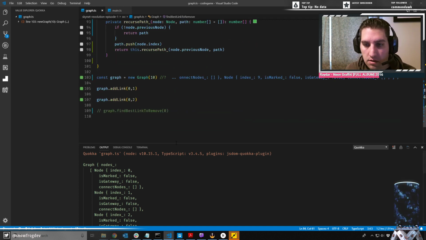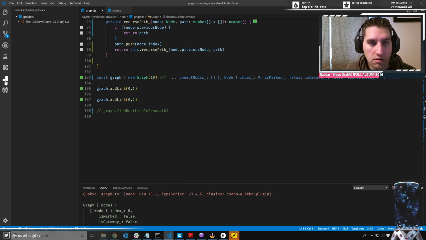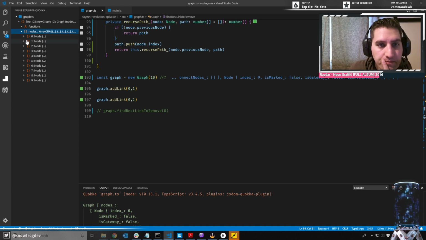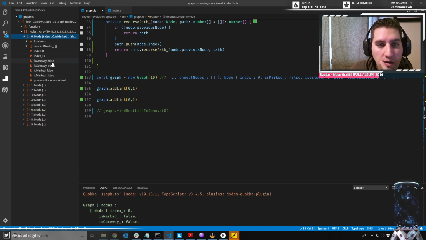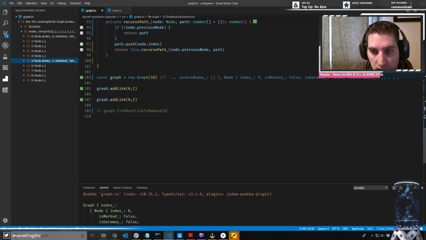Again, let's take a look at our nodes. Is gateway false? Is marked false? As we're starting, the index is 0. That's correct. Your index should be 5. That's correct. Good. Now we added a link between.